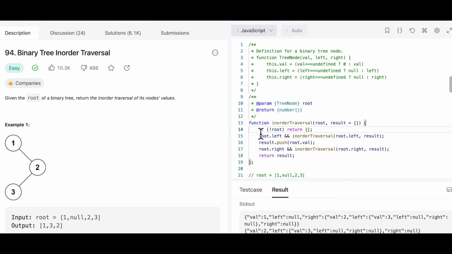And we start out, we say if we don't have a root, return an empty array. Next, we check to see if we have a root.left. And if we do, we're going to add that onto the call stack. We have a call stack of 1 right now. We've called this function. Now we're going to call it again on root.left, but we don't have one, so we're going to skip over that. Okay, so we skip that, and now we push on root.val. Root.val is 1, so that gets added.